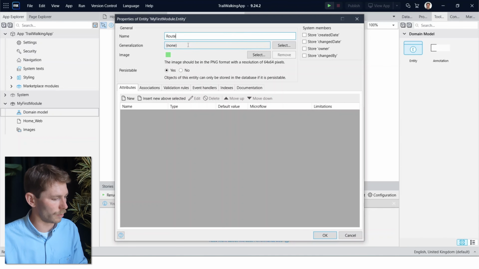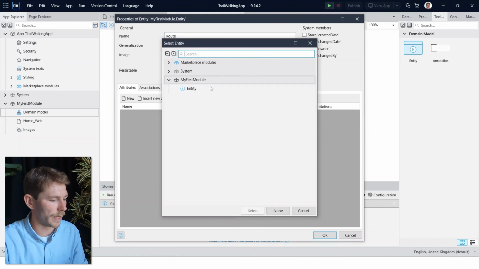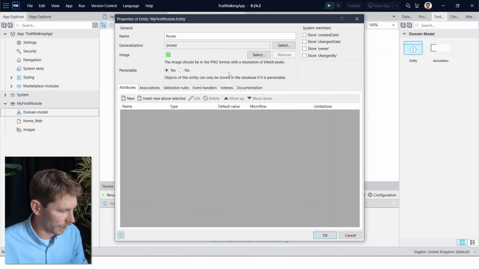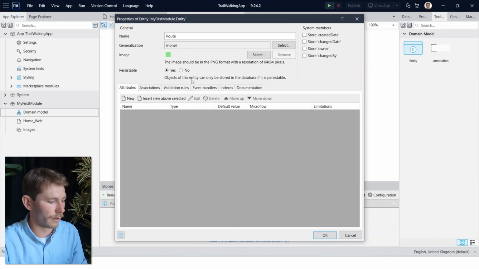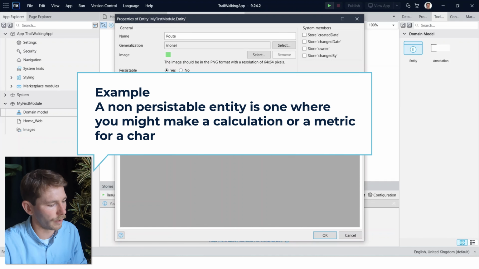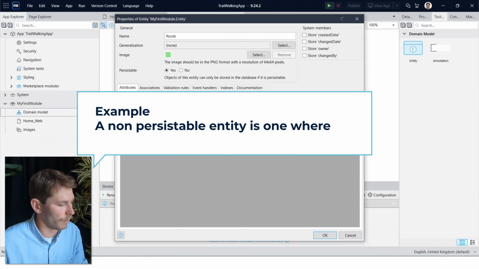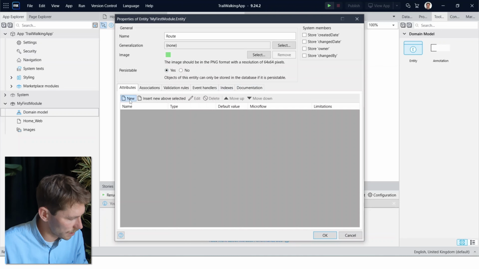And some of the options that we'll go through. For generalization, this is used where you want to select a parent entity where you'll inherit all of the attributes. We'll cover that later on. The next option is persistable, and this defines whether the information is stored in the database or whether it's removed after the session. So we'll leave that as persistable for now. An example of a non-persistable entity is one where you might make a calculation or a metric for a chart or analytics, but we want to save this in the database, so we'll leave that as yes.